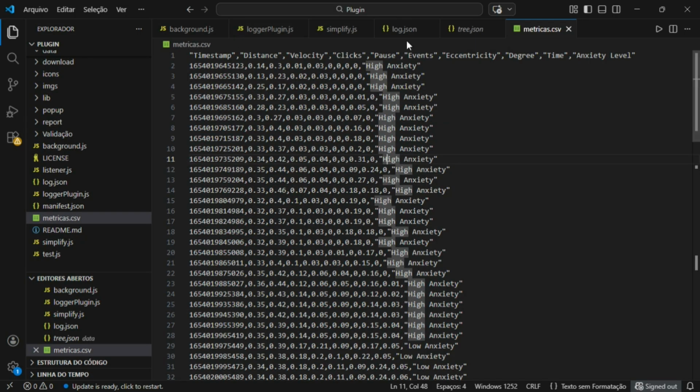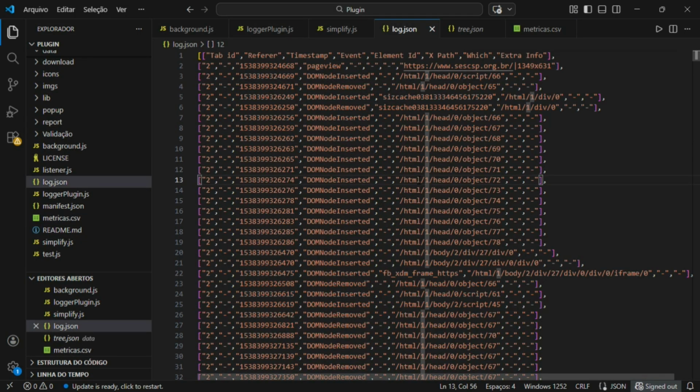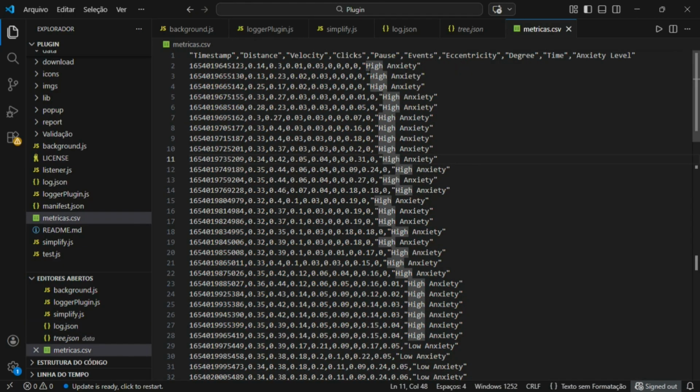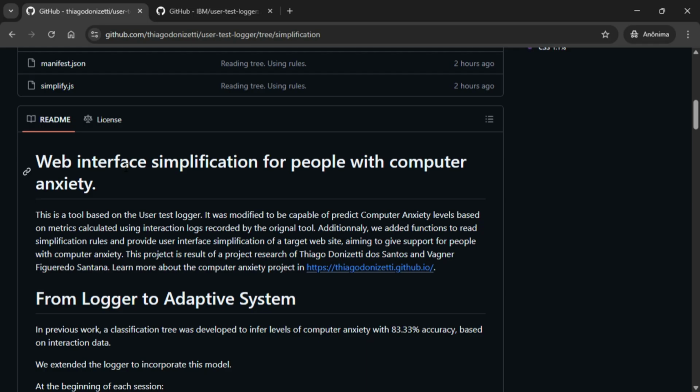At the end of the session, the system generates reports including raw interaction logs like this one, and the computed metrics including classification results of the session. In conclusion, this plugin extends existing logging tools by integrating real-time data analysis, machine learning classification, and adaptive interface simplification. It provides an approach to improving accessibility and supporting users with computer anxiety. Thank you.